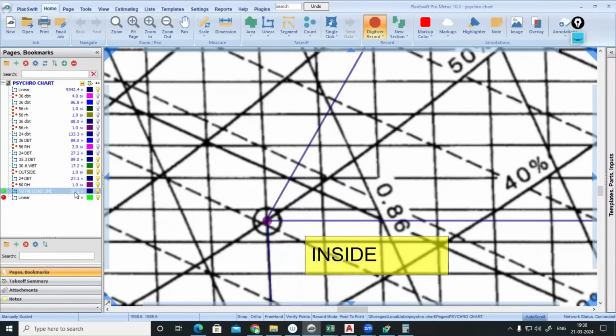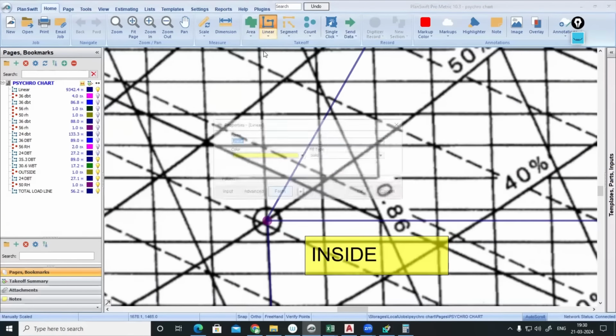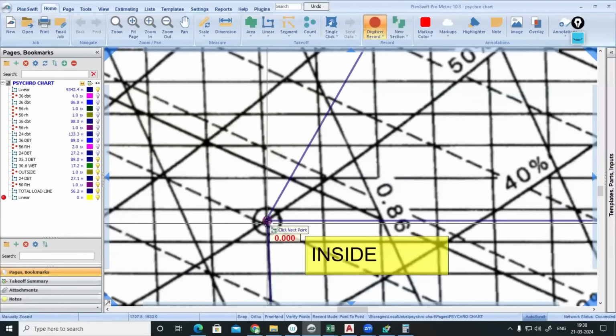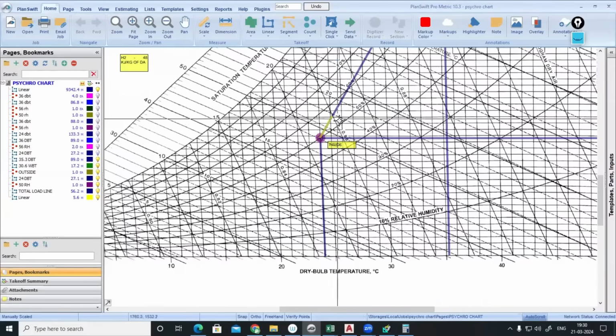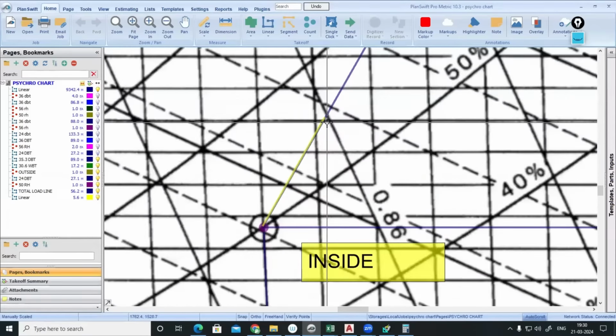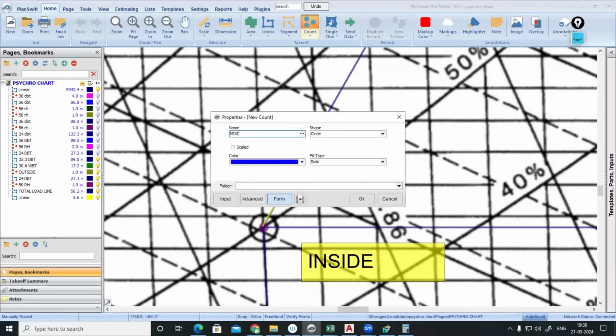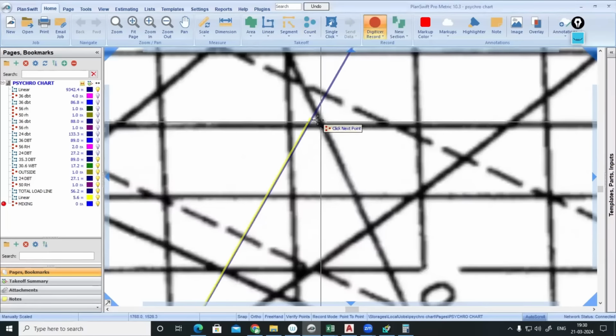Since this line is 56.2 meter, I need a 5.62 line. So click here. Where is 5.62? 5.62. Place it. So that is my mixing point. That is my mixing point. So I'll be selecting count, a mixing point. I'll be marking that here.